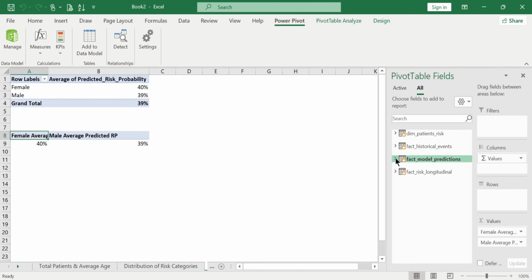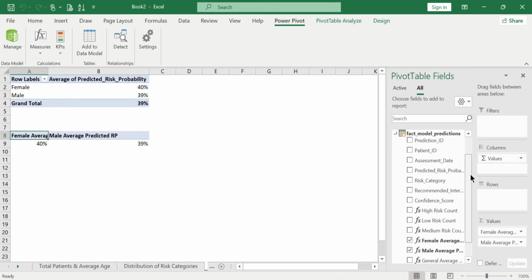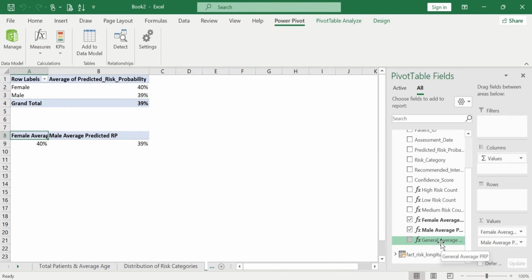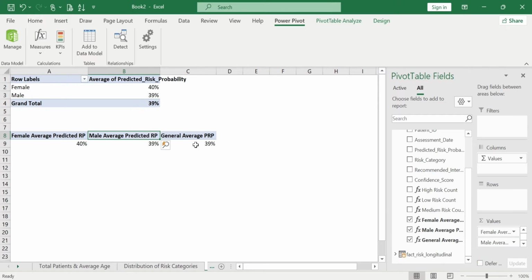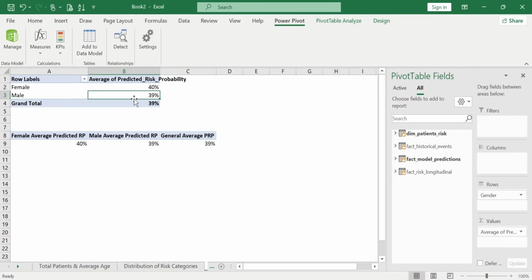So if you actually get into the fact model predictions table there, you will check that down here. We have the general average predicted risk probability. So I can click in the report there, then drag the general average predicted risk probability into the values, and we have 39%. So that's all.